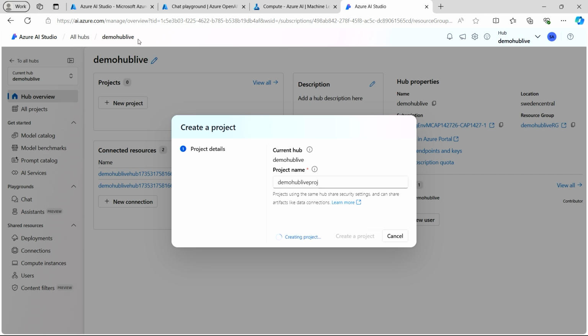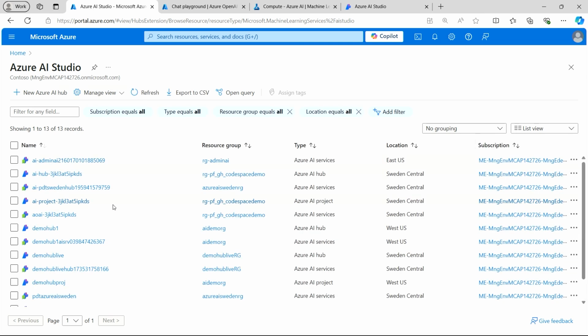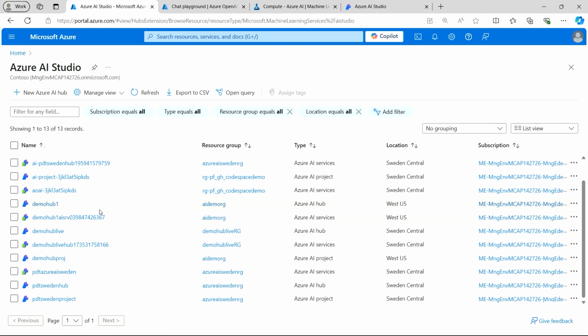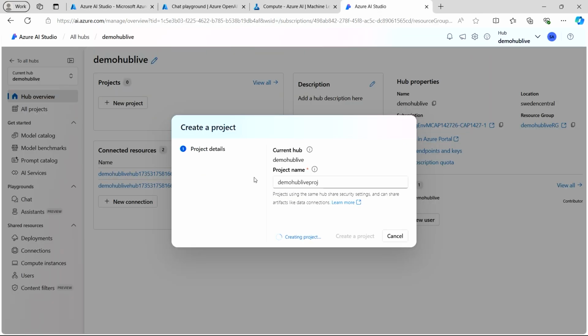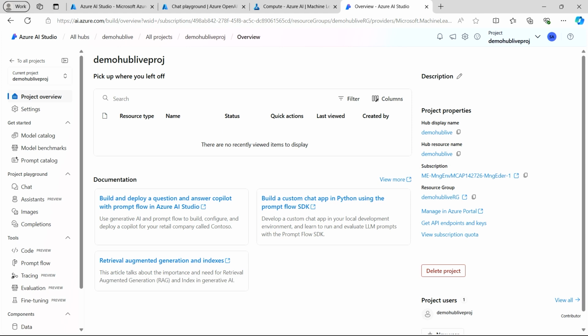Why I'm doing that is because if we switch back to our Azure portal, you can see that within the Azure AI Studio level, the naming could become a little bit complex if you're not following a clear naming convention. The creation of the project typically doesn't take all that long. And then from there, we can start testing it. So I'm going to give it another couple of seconds here. So after just a couple of seconds, my project is now live.